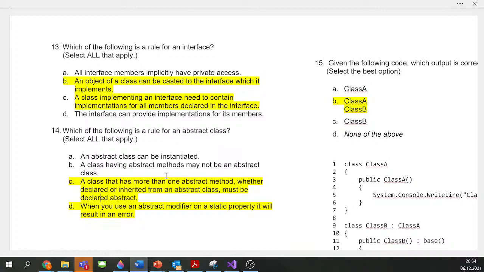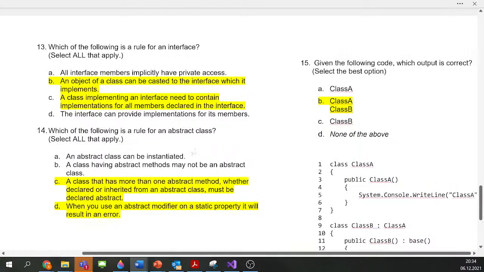Yeah. So do you have any questions about this 14th point? Is there anything not clear? Okay.